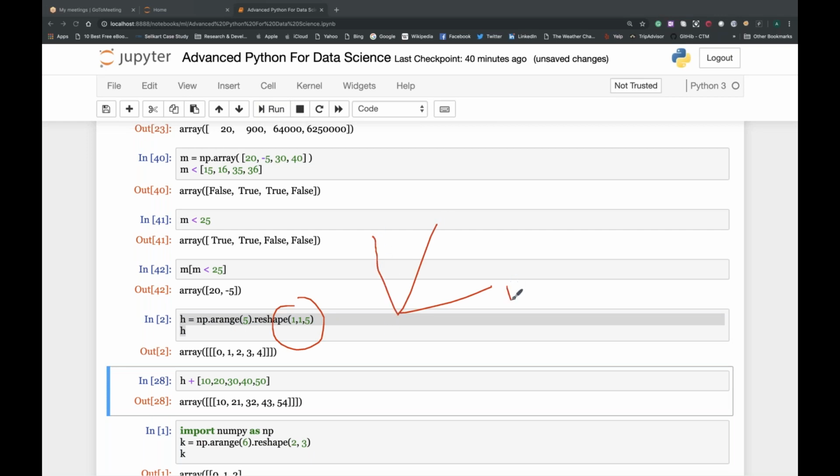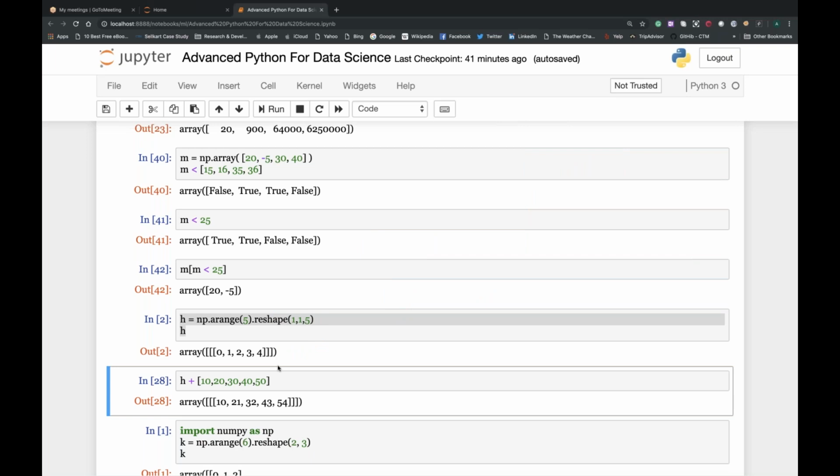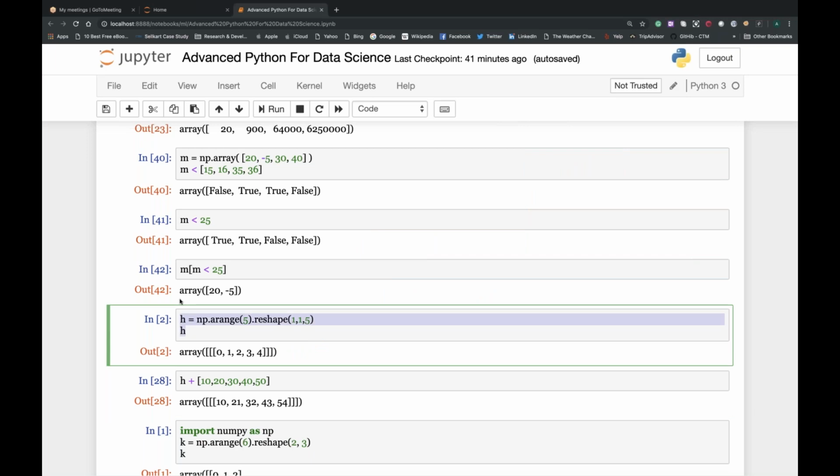It can be 1,5, or it can also be like this, 1,5. So please be aware of it. So when we say 0, 1, 2, 3, to put it into 1,5 format, that can represent that way also. So you should be very much aware of that one. Okay. So once that's done, this is my H.